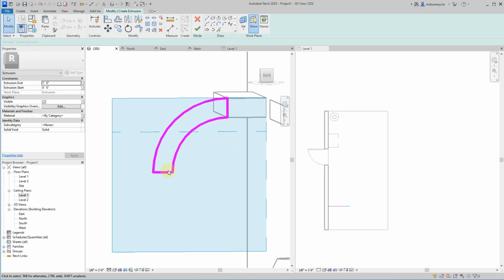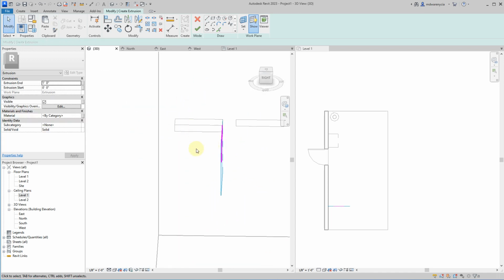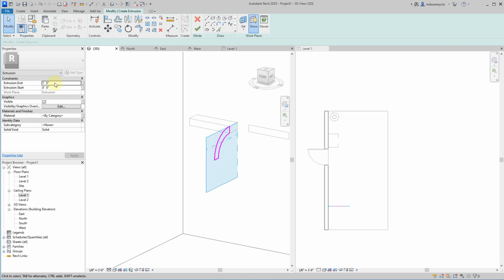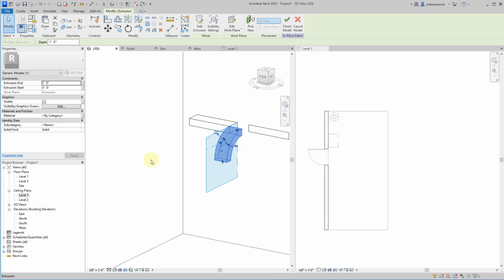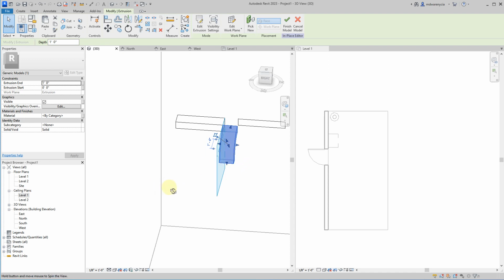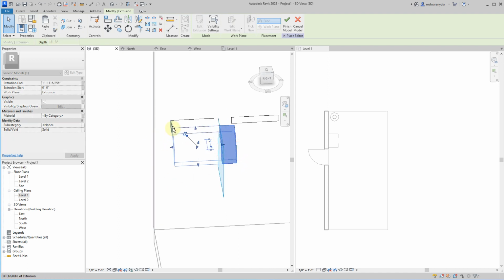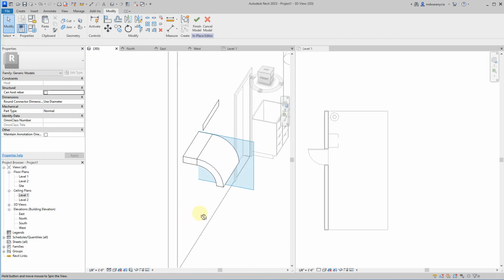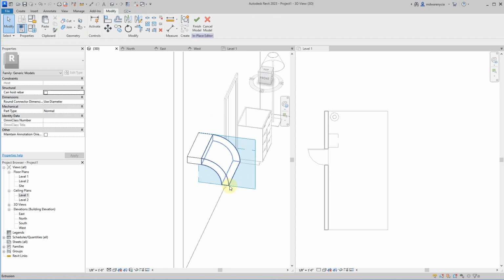Now here we've got a dilemma, right? We've got this extrusion here, but if I hit the green check mark, it's just kind of going to go in the direction it wants. But you can usually grab this hand tool here, or the little arrow, and then drag it out there so that we can get it to snap up against that other spot right there.